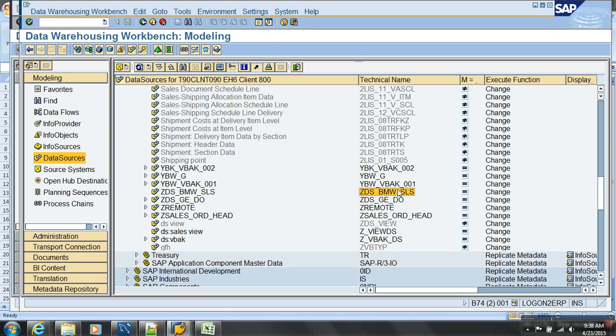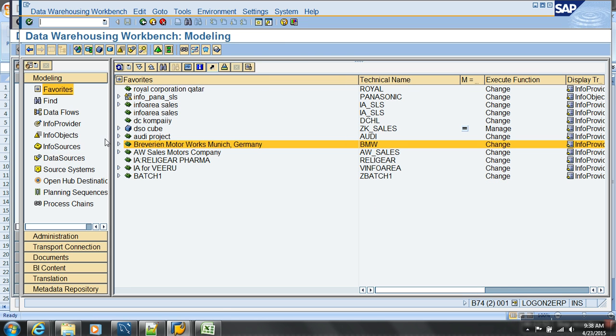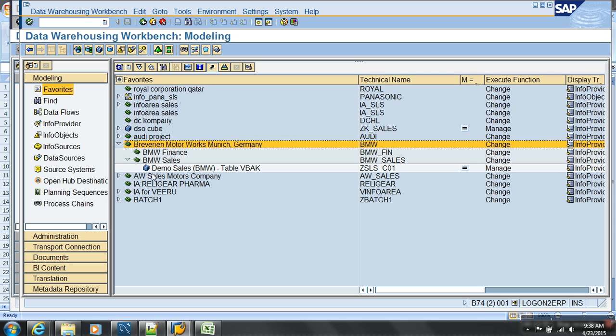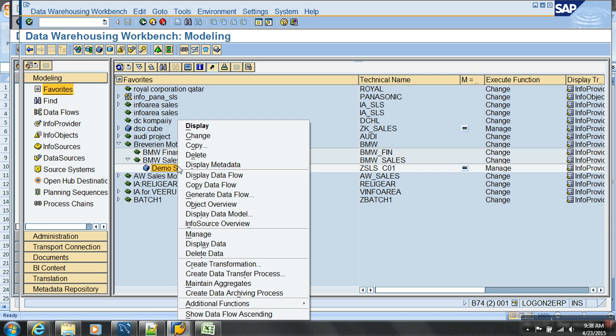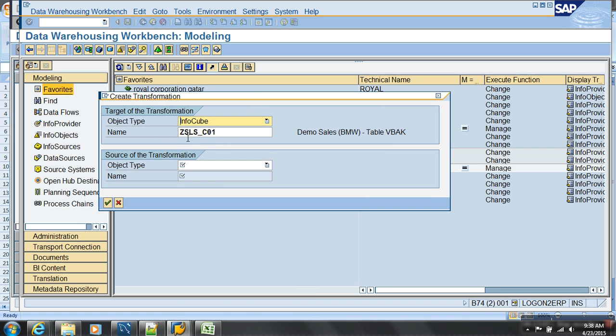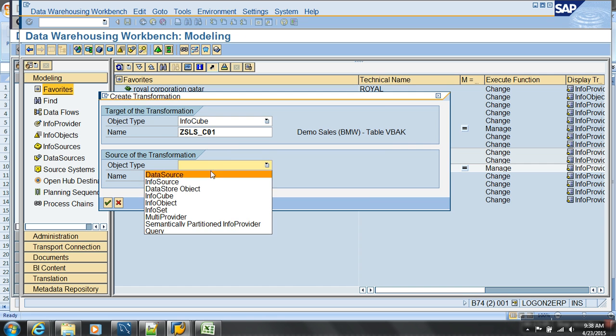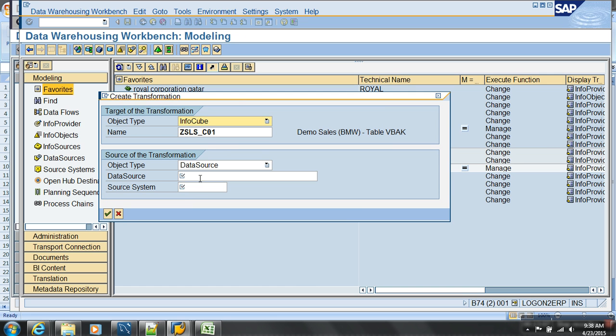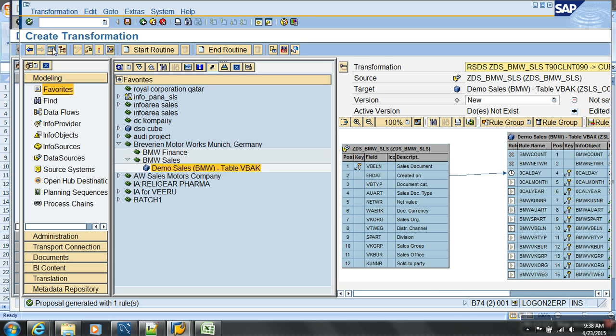So this is the data source. I'll go to favorites. What is a cube now? This is a cube. Right click on the cube and this option is what? Create transformations. Then you'll say target is cube. What is my source object? Data source. Which data source is it? This data source. Which source system is it? This source system. And say okay. Now here you specify.